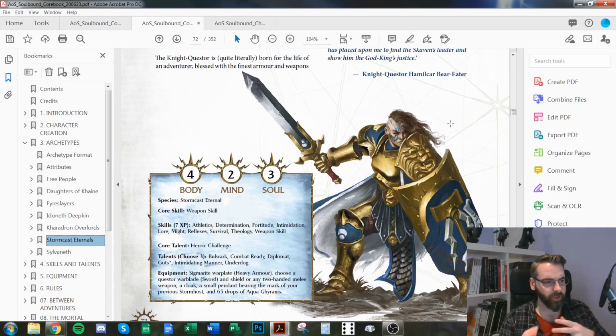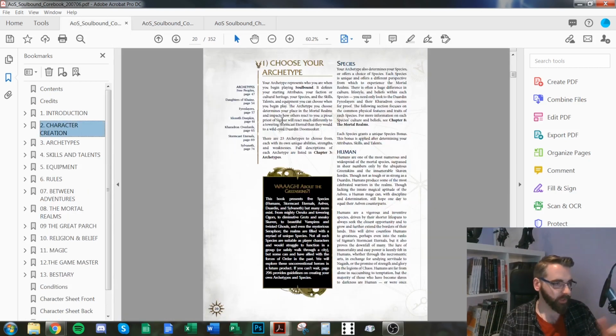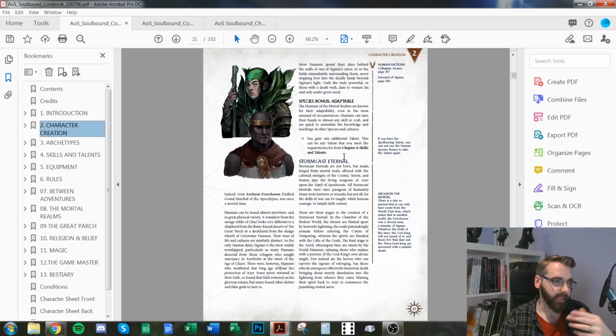They are so different from regular humans that we essentially consider them mechanically a different species. So my species is Stormcast Eternal. Here you'll have a run down of each of the species. The other ones you can be are human, elf, dwarden, sylvaneth, and Stormcast Eternal. Each species gets its own species bonus, which is a little bonus you get for picking that species.